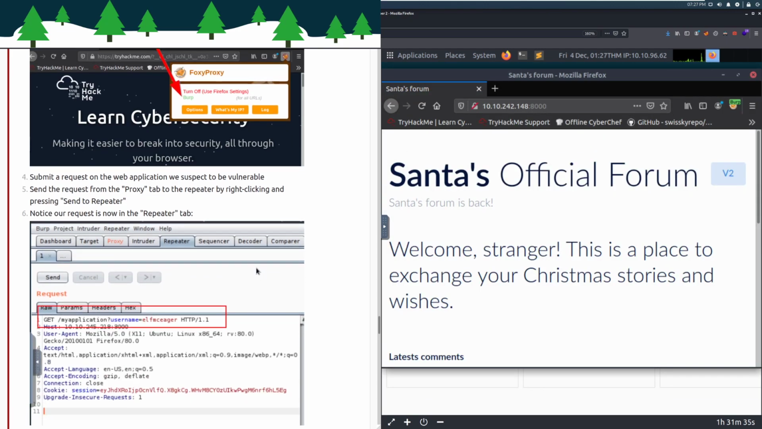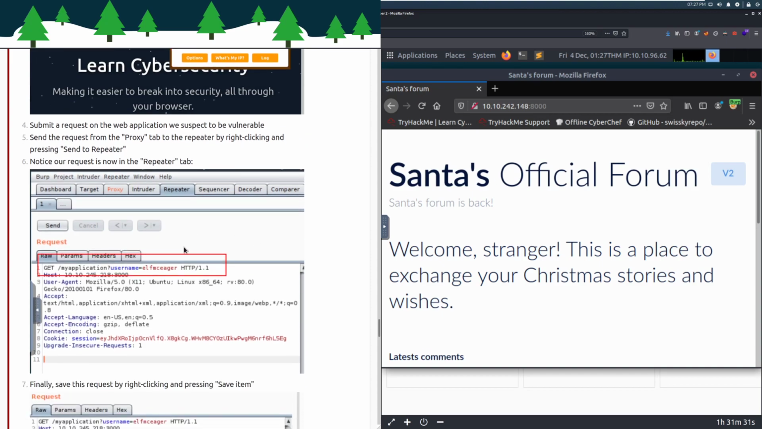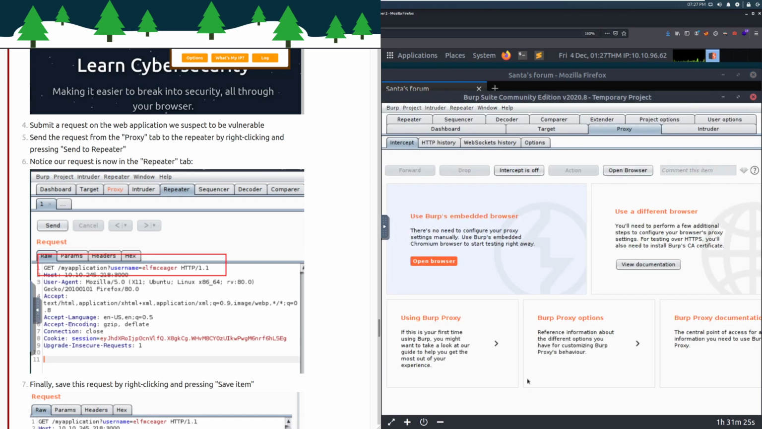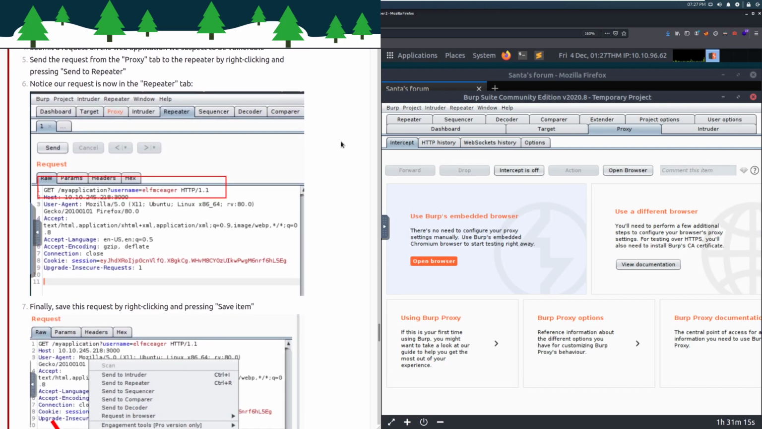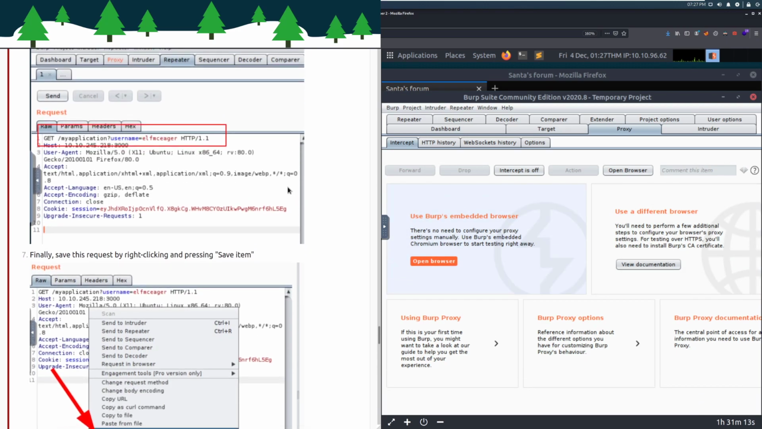Submit a request on the web application we suspect to be vulnerable. And we'll go through this in just a moment as well with the challenge. So we would submit a web request, for example, trying to log in, and we're going to see it pop up in our proxy tab, where it's going to be right here saying, hey, do you want to forward this? What do you want to do with it? And then we can send it to Repeater. Notice how our request is now in Repeater, and again, we'll go through this in just a moment.